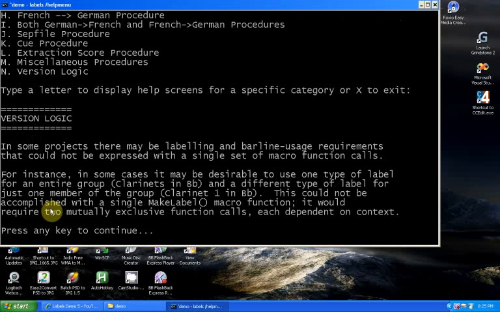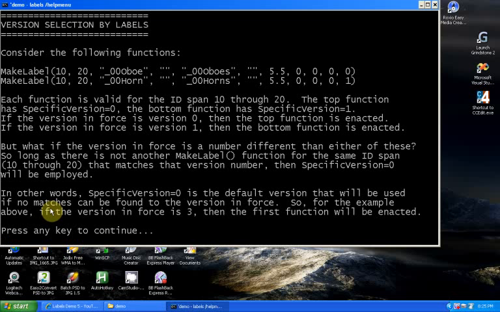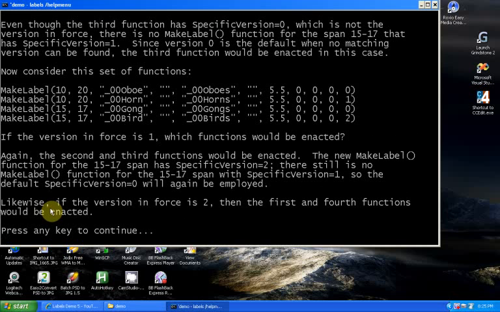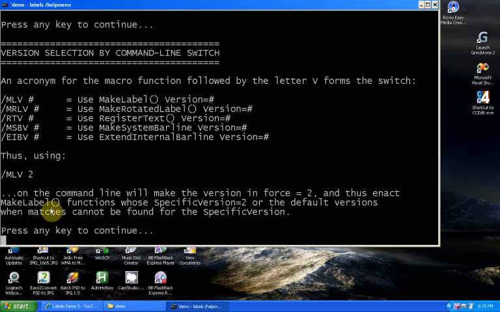And then version logic is devoted to this pesky topic of which version of a label is to be used given certain conditions. And there are all kinds of interesting conditions that will pop up, and this goes through them and explains how you can go about it through command line switches, parameter overrides, and alt logic, which is what we covered in the demos. But this help screen goes into much more, well, it goes into quite a bit of detail.